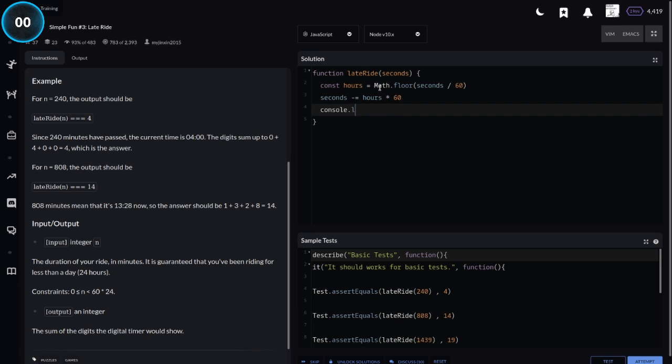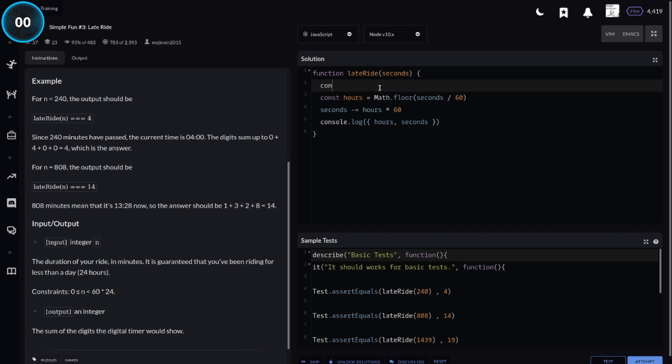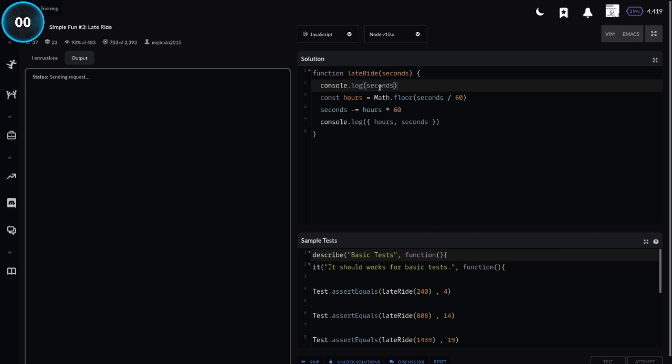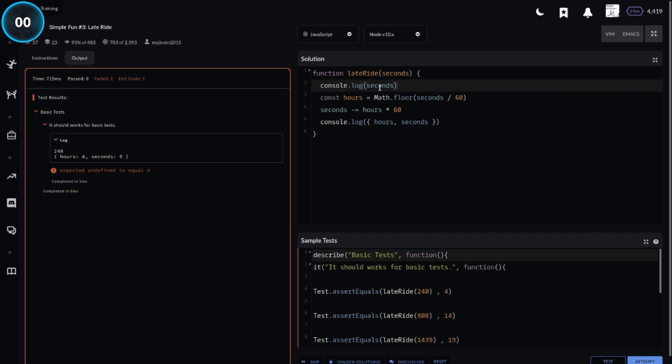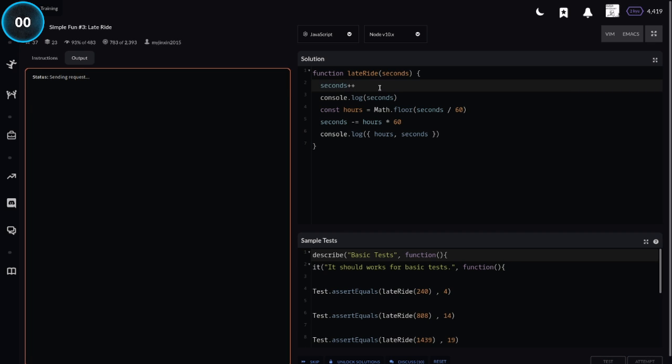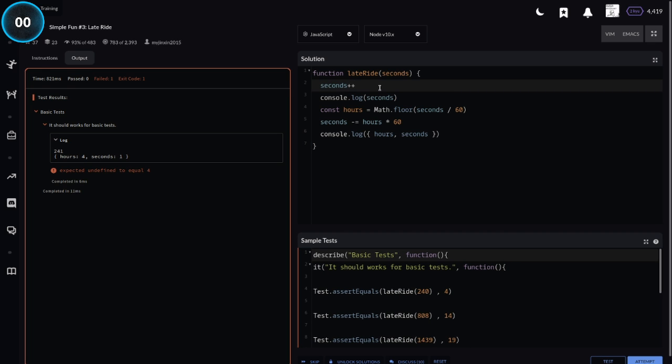So if I look, console log hours, seconds, console log original seconds, the math should do the trick. So we had 240, now we're doing that. Let's add one more to this, seconds plus plus, because I want to look at the output. That's some good looking output.